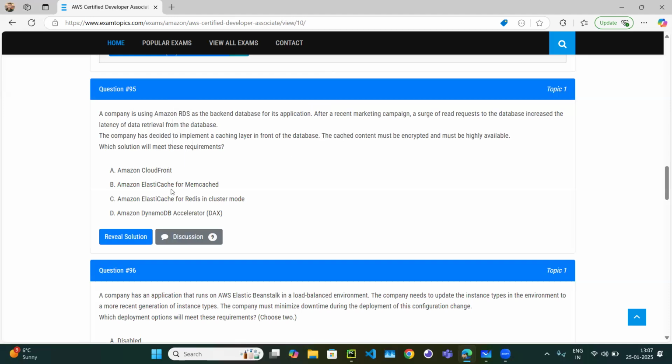CloudFront, totally wrong. CloudFront should deliver static content. ElastiCache can be the answer. DAX is for DynamoDB, but here we are using RDS. So A and D are eliminated. Let's read B and C. ElastiCache for Memcached can be correct. ElastiCache for Redis in cluster mode. C looks correct because they said we are going to use ElastiCache.